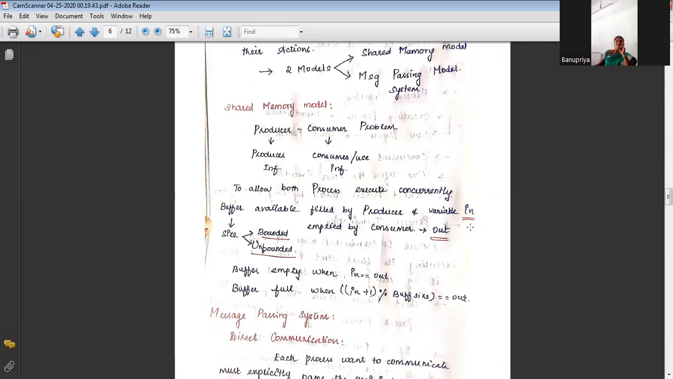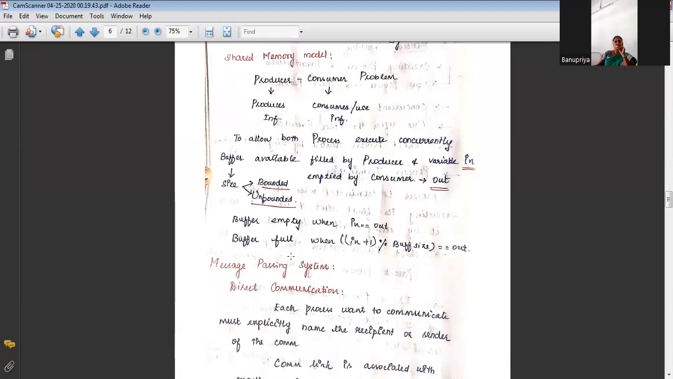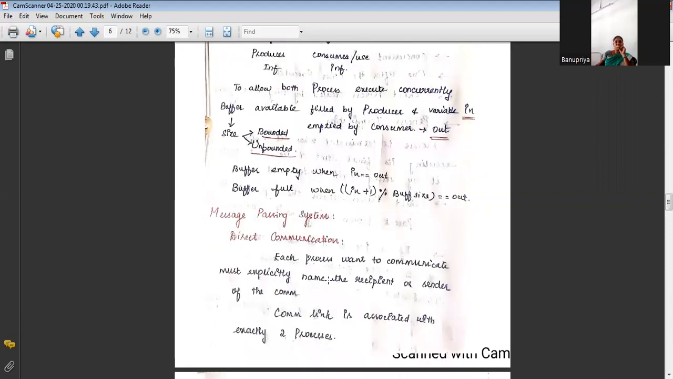The buffer size can be bounded or unbounded. The buffer is empty when the in variable is equal to the out variable. So the producer consumer problem represents that the producer can produce information which is stored inside the buffer, and the consumer can consume information from the buffer. The buffer is full when (in + 1) mod buffer size is equal to out, and when in is equal to out, the buffer is empty.